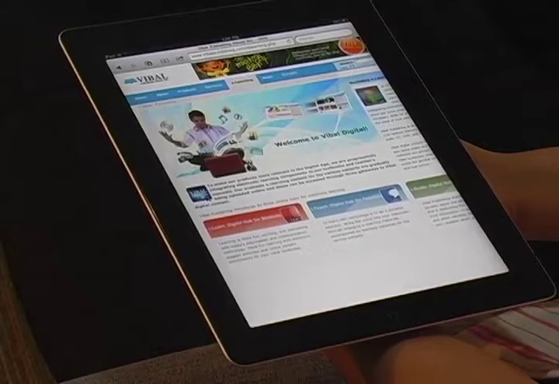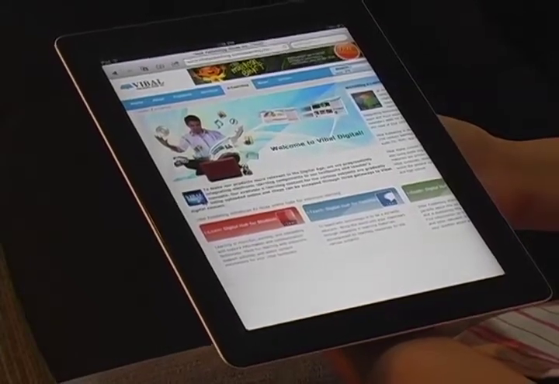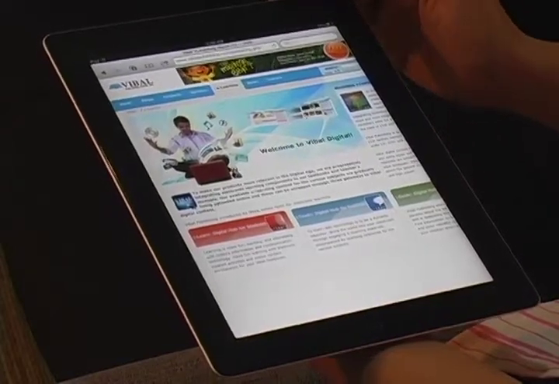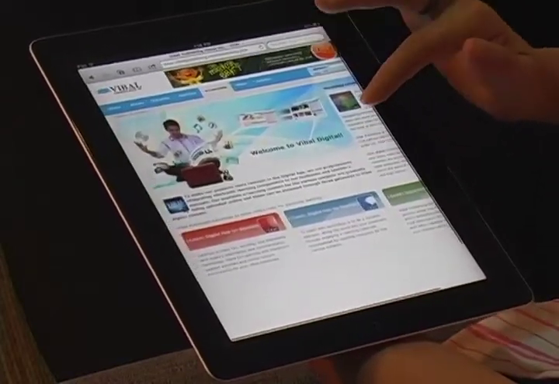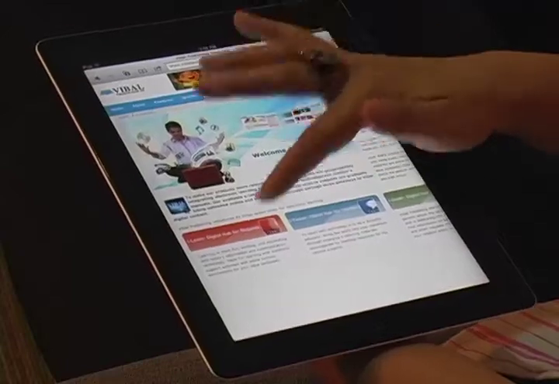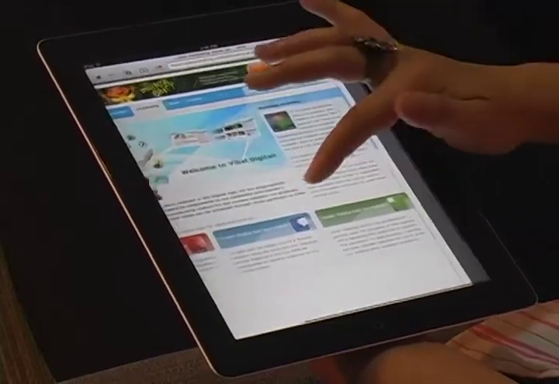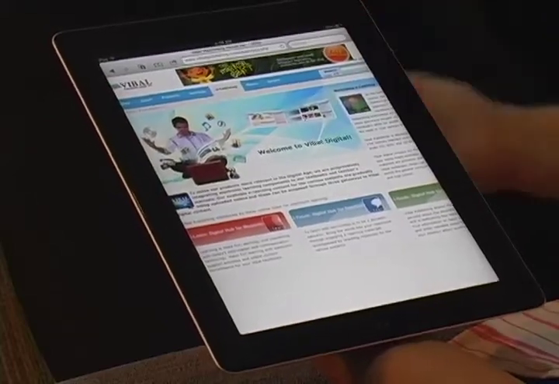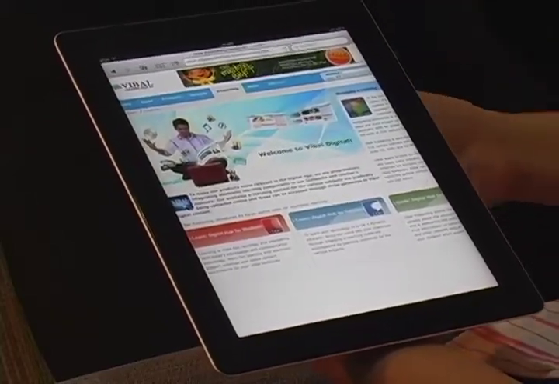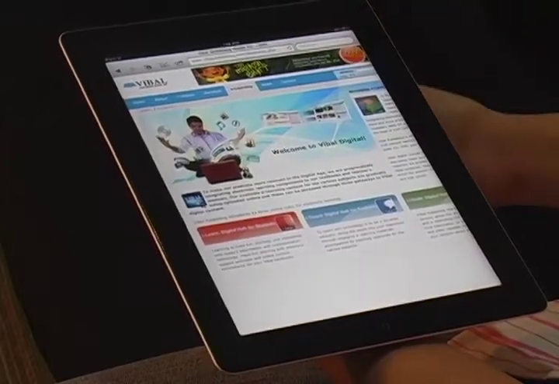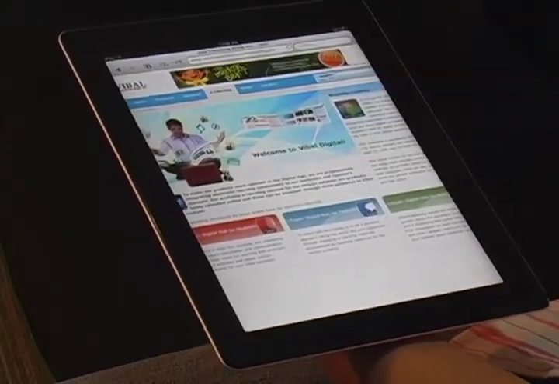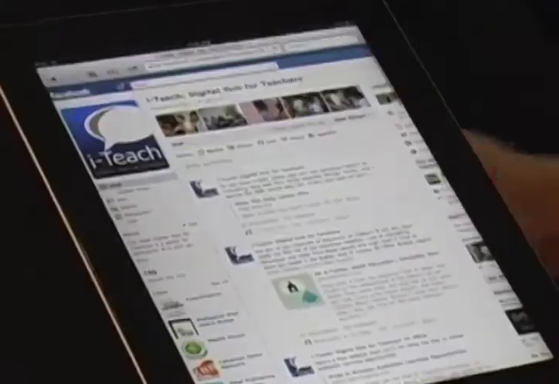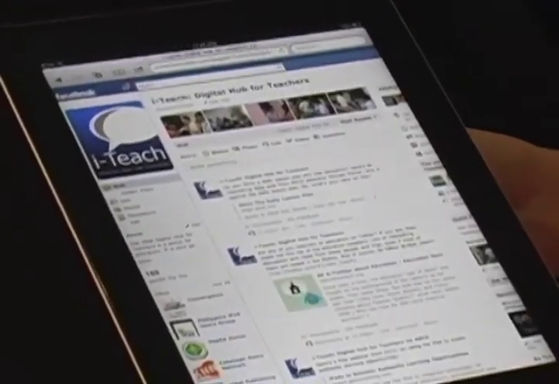So there are other ways that you can use your iPad, and Vibal actually provides other resources that you can use. For instance, you can check out the e-learning site of Vibal. And if you do, you'll find that there are 3 hubs there: iLearn for students, iTeach for teachers, and iGuide for parents. And you can check them periodically for new content that we add, such as articles and recommendations and discussions and also games. Now, if you're a teacher, you can also check out the Facebook page of iTeach, the digital hub for teachers.